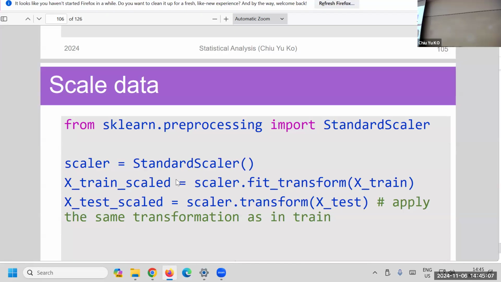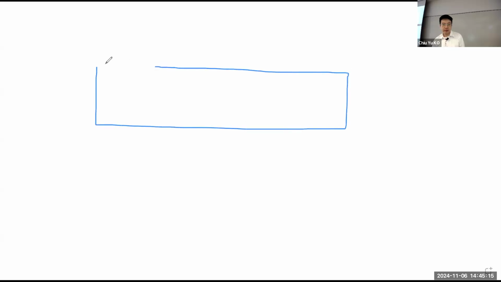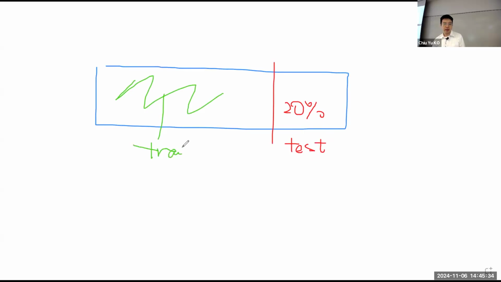Okay, let me draw a picture because that is a little bit crazy. If you don't understand what's going on, imagine this whole data. What we do is we take 20%. This part we call test data, and this green part is the training data. The training data is the one we use to fit the model with LASSO, and later test the model based on the fitted one. So this is the one we run our algorithm on, and then we test it.